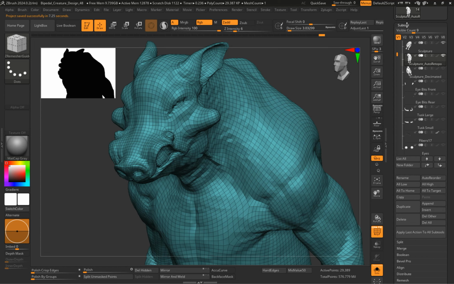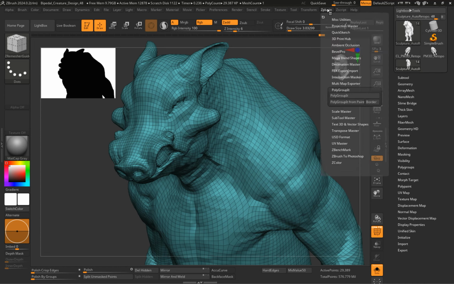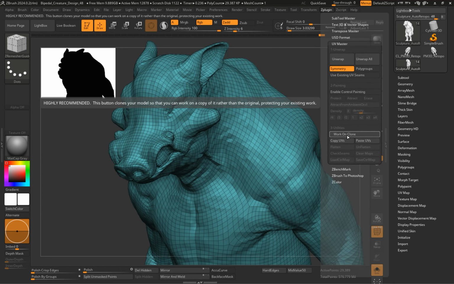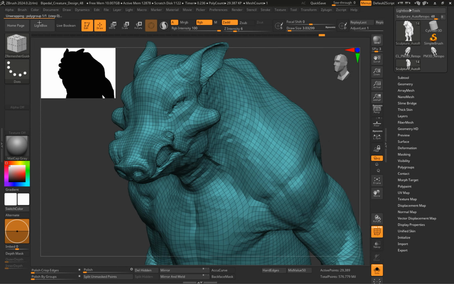So let's go to Z plugins, and then we're going to use the UV Master. It's advised that you work on a clone, but it's a fairly low poly model and we just created a save, so I'm pretty certain it's going to be fine. So we can just press unwrap. It's going to do its thing. Just let it think. And we'll double check the unwrap. We need to do the unwrap first before we project.